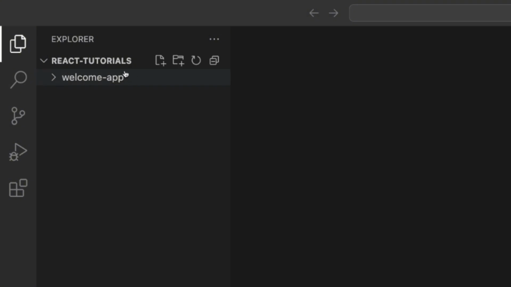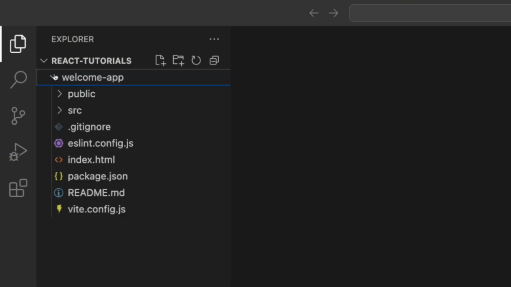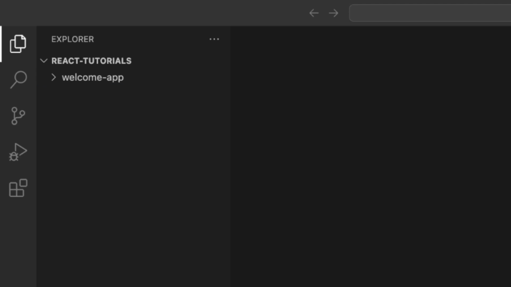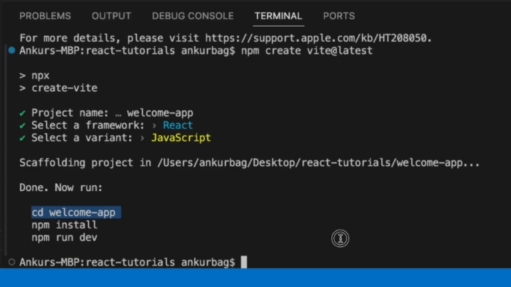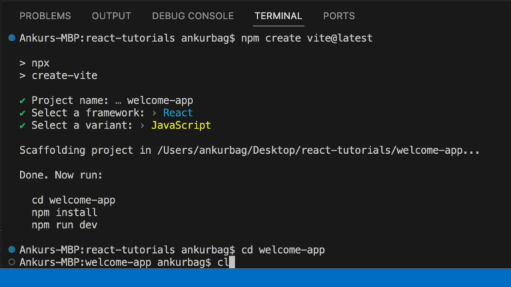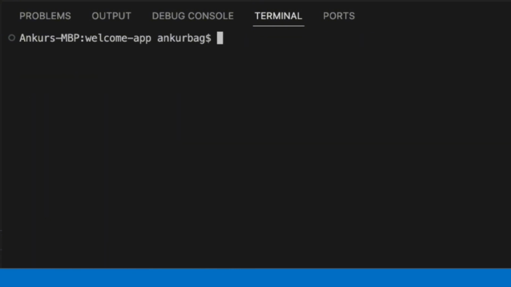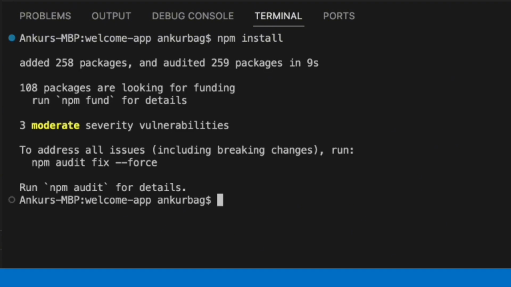As we see, a folder has been created, which contains a bunch of things. We'll look into detail in a while. So let's follow this command. Let's cd, or change directory, to welcome-app. Let me clear up the screen. So now we are in welcome-app and we will do npm install. npm install helps in installing all the libraries needed for Vite and React. Okay, once we have everything installed, we can now run the command npm run dev.